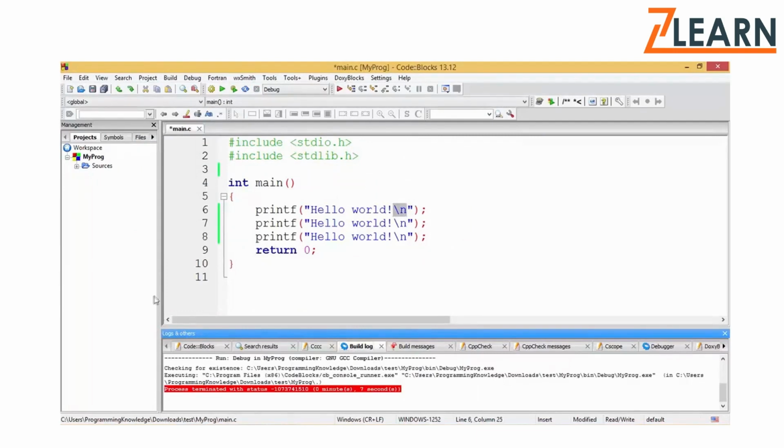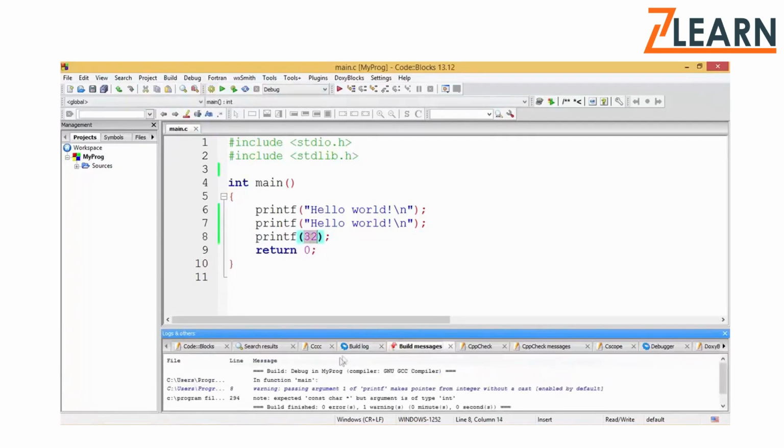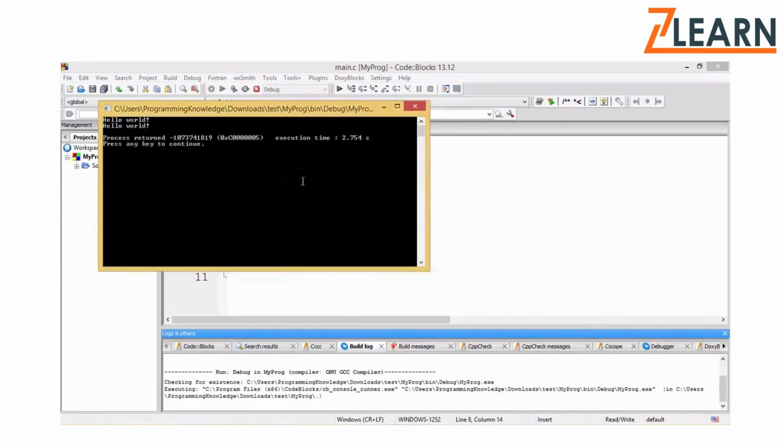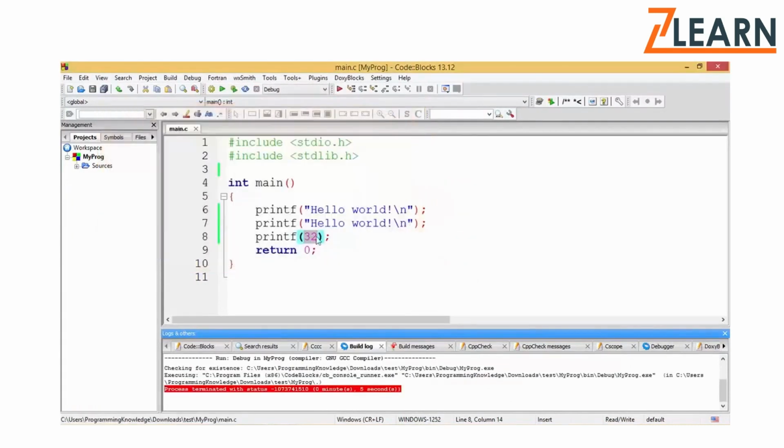For example, if you want to print some number, how can you do this? The first idea which may come into your mind is to just write a number, for example printf 32. But let's compile this program first. It gives a warning, and when I run the program it will give you an error, because this is not the way to print a number.